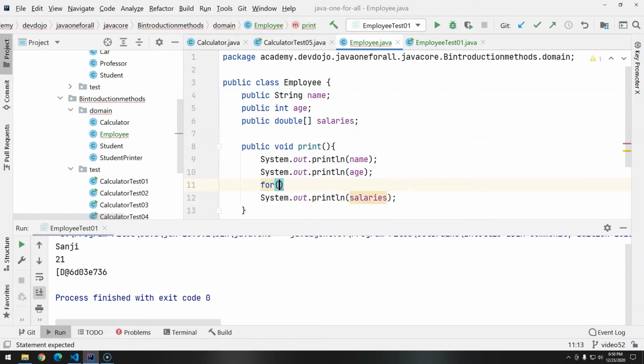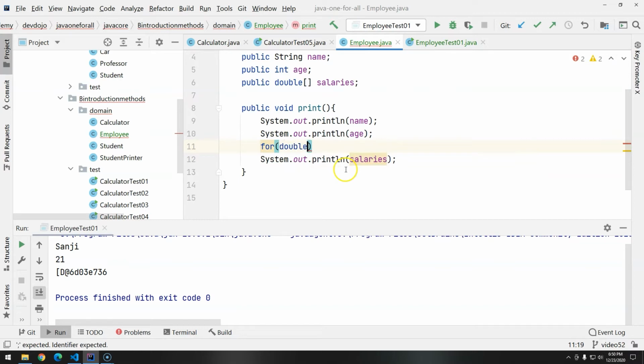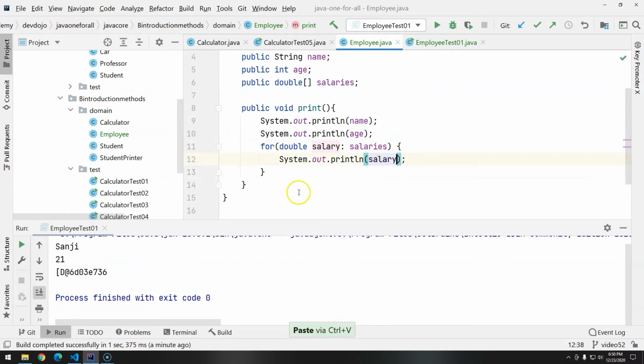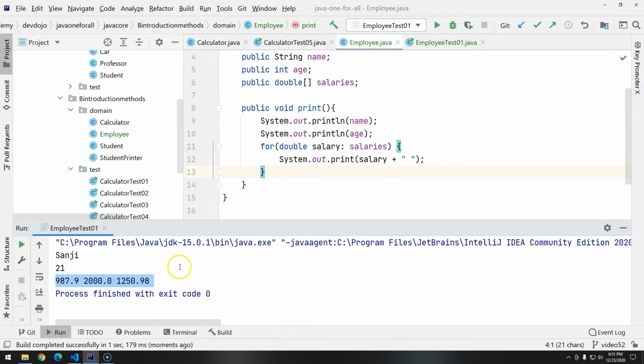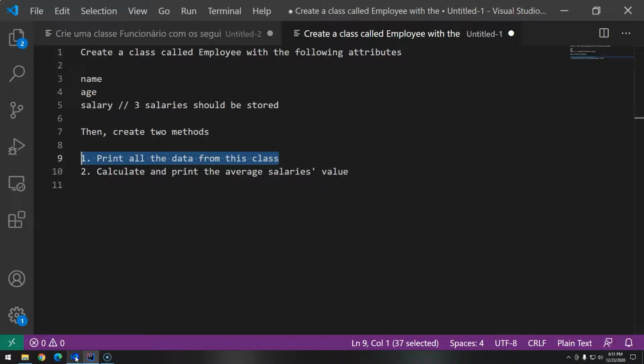So for, and I will call the reference variable here salary, and I'm going to iterate over the salaries. And then I'm going to print this salary. But I don't want to print the salaries stacked. I want to have the salaries side by side. So I will just remove the ln. It will not jump line, but I will need to give a space, otherwise they will be packed together. So Shift F10. And now, as you can see, we have the salaries displayed in the console. So basically, we can consider the first part complete. Now, let's move on to the second one.